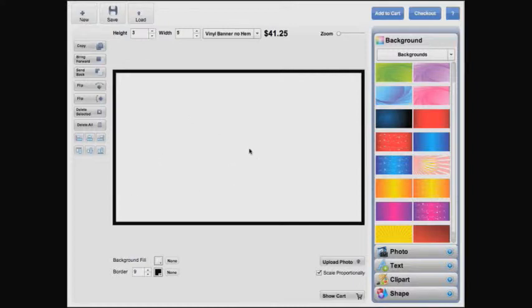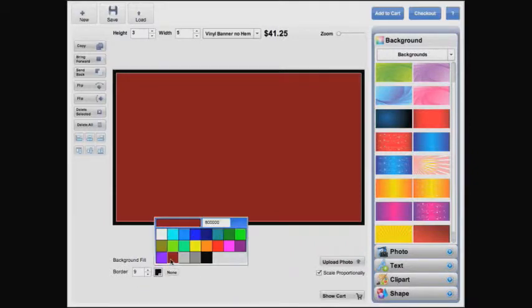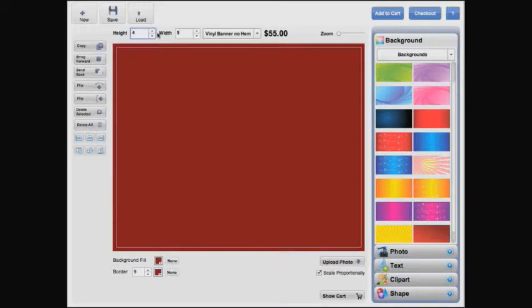To get started with this first sample, we'll set a background color for the banner using the background fill option below the banner preview. We'll also assign a color to the border on the banner that is the same as the banner fill to create a solid color background. We will now adjust the width and height of our banner to create one that is taller than it is wide.